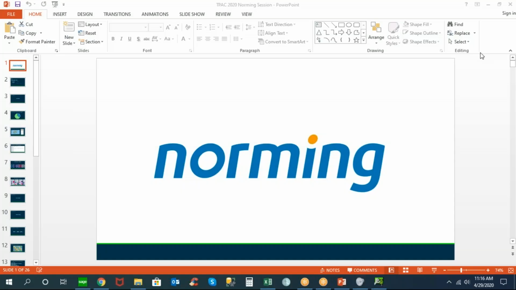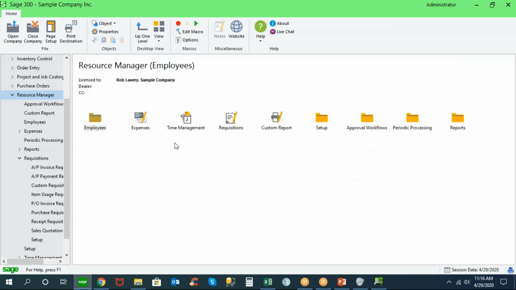Well, good day and welcome to this presentation on Norming Resource Manager. Norming Resource Manager is an application solution that allows you to embed a number of different new features within the Sage 300 environment. As you can see, Resource Manager is an application module written in the SDK for Sage 300.